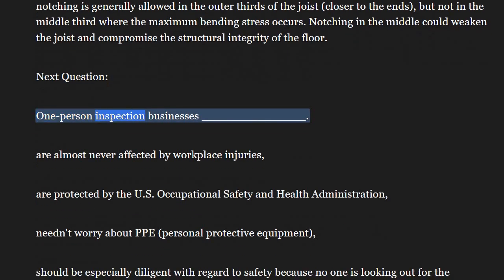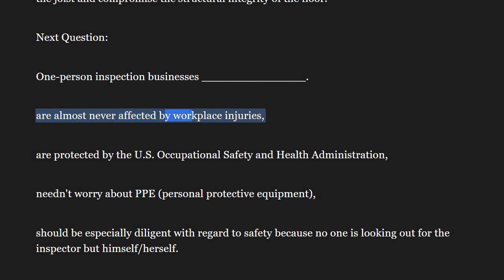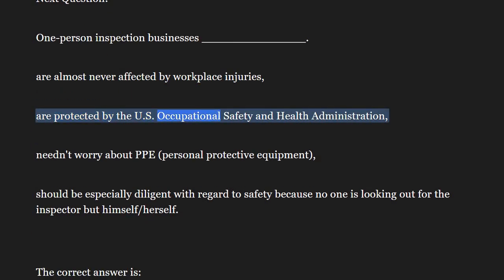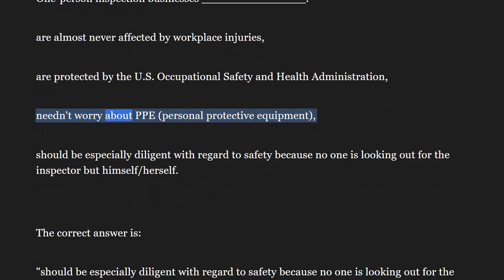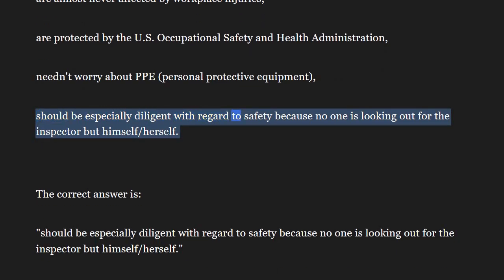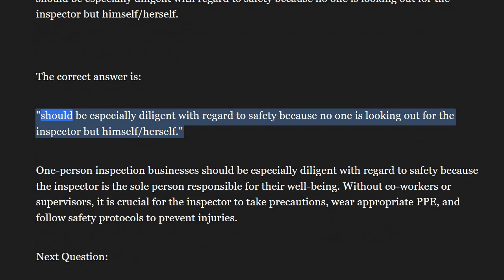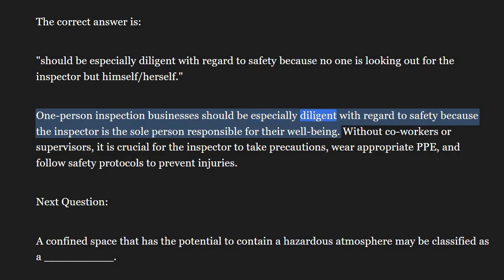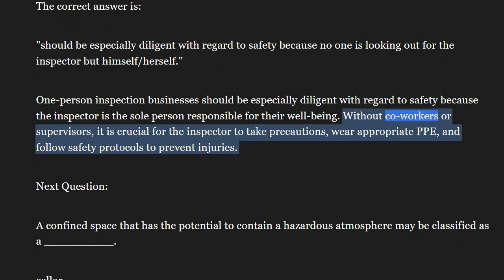Next question. One-person inspection businesses are almost never affected by workplace injuries, are protected by the U.S. Occupational Safety and Health Administration, needn't worry about PPE, should be especially diligent with regard to safety because no one is looking out for the inspector but himself or herself. The correct answer is should be especially diligent with regard to safety because no one is looking out for the inspector but himself or herself. One-person inspection businesses should be especially diligent because the inspector is the sole person responsible for their well-being. Without coworkers or supervisors, it is crucial for the inspector to take precautions, wear appropriate PPE, and follow safety protocols to prevent injuries.